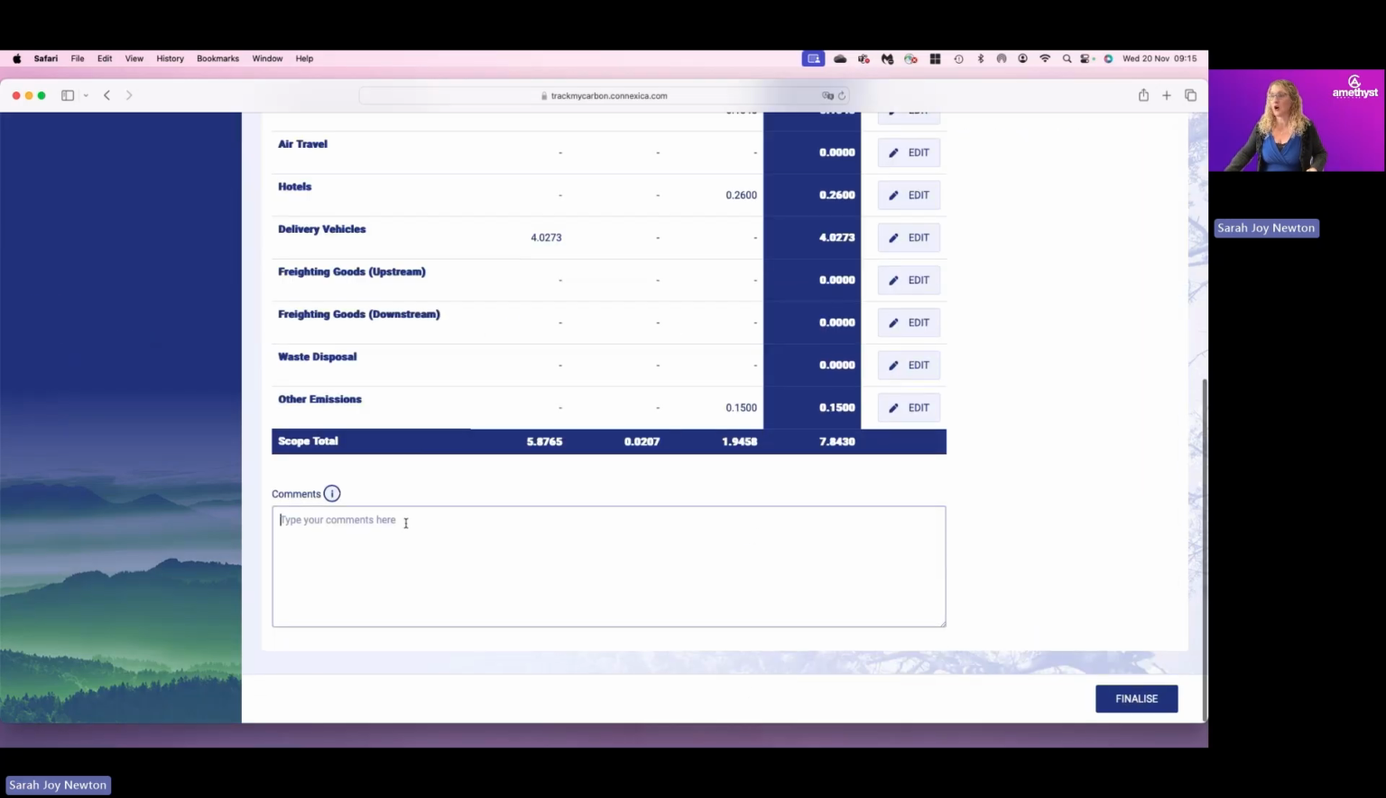If I scroll down, there's a comments box here. If I want to comment on anything to do with my emissions, it might be that I have increased or decreased my emissions through a particular reason, and I would put that in there. Also, if there are any zero emissions for any of the mandatory categories for my carbon reduction plan, I would put in why there are zero emissions, because that is a requirement for PPN 0621.